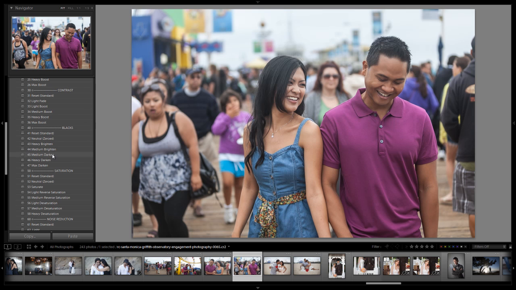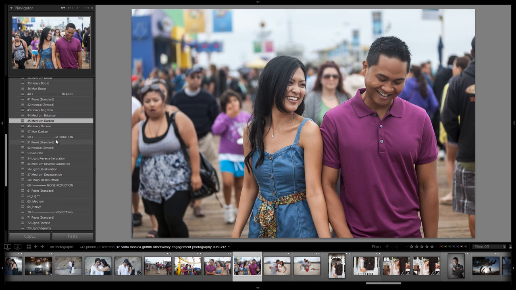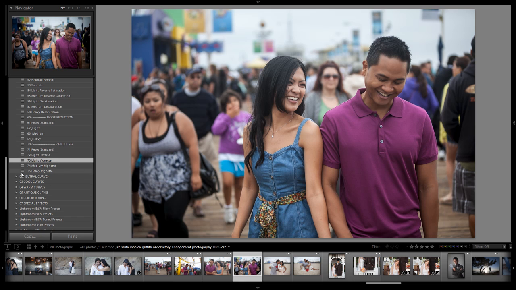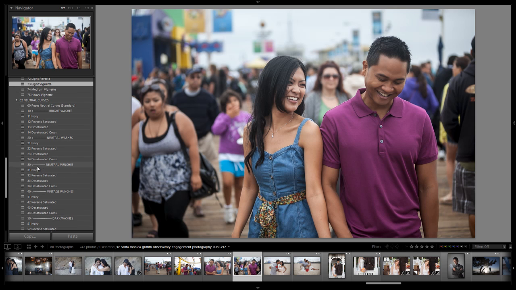I'm going to do a medium darken for our blacks just to pull down the blacks a bit. We're going to revisit saturation in a second because we're going to apply a tone curve that's going to affect saturation. We're going to do our final saturation adjustment at the very end. Next, we're going to do a light vignette just to kind of pull in the edges a little bit. That's kind of an optional setting whether you guys want to use that or not. I feel like for the contrast crushes it works pretty well. So let's go down now to our neutral curves and we're going to do an ivory neutral punch.